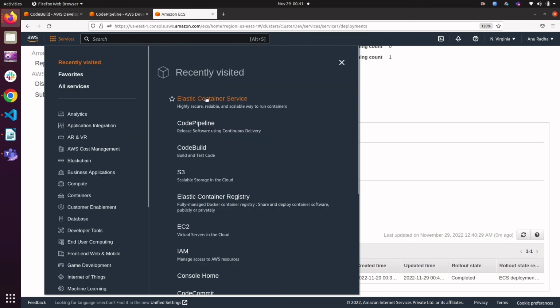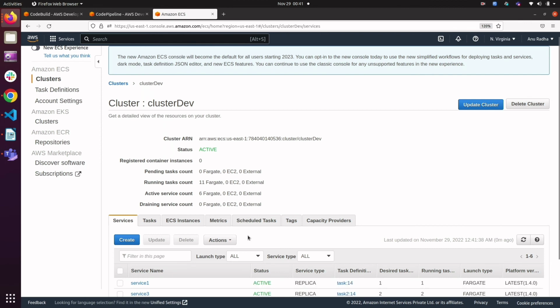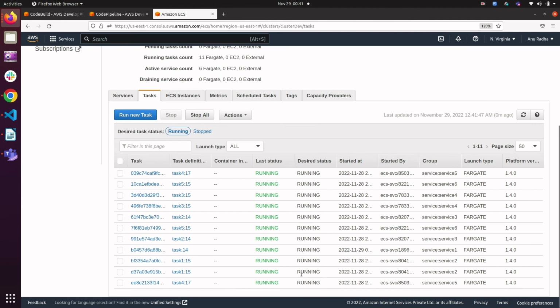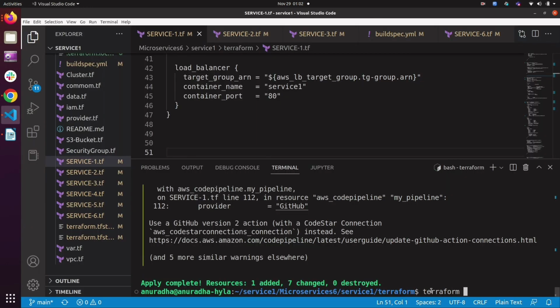Next I am showing you Elastic Container Service. This is my cluster, and inside my cluster there are 6 services and 11 running tasks. These are my services 1 2 3 4 5 6. Inside my services there are tasks. As you can see, 11 tasks, because in my desired tasks I selected 2, so that's why 11 tasks are running.